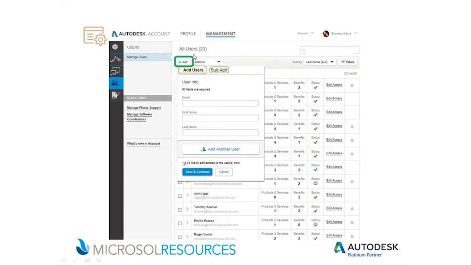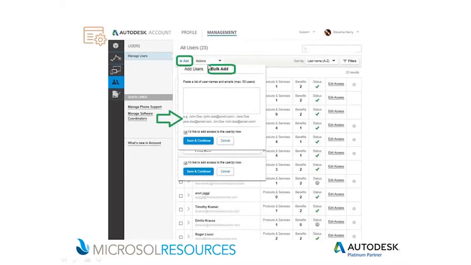So you would click add, and you can either add users, that's individually, one at a time, or you can do a bulk add. Now, if you do a bulk add, right over here you get a larger body where you would just enter in the information just like it appears here. Autodesk will give you an example, and then you can add up to 50 users at a time in a bulk add. And then you would click Save and Continue. The default here is I'd like to add access to these users now, and I will go through what that means. But you don't have to add access. If you just want to start adding users and adding access later, that's absolutely fine. But we're going to just stick with the default.